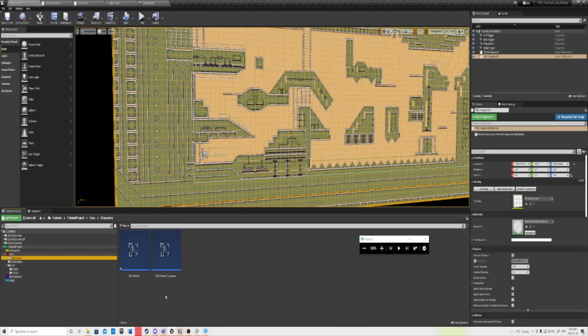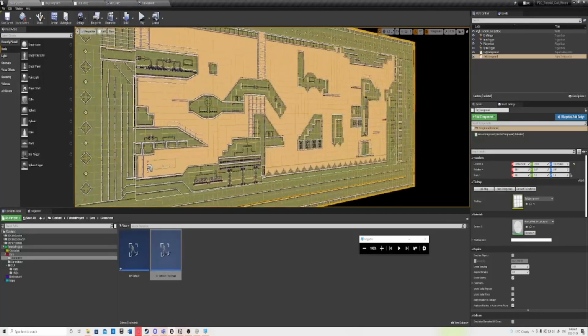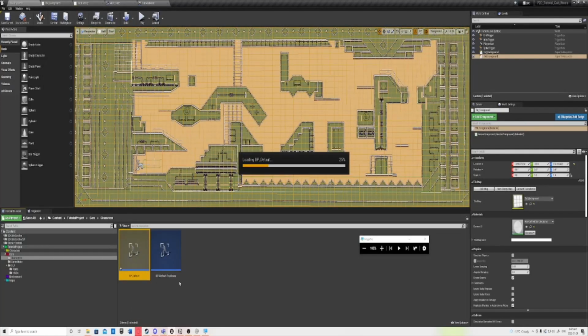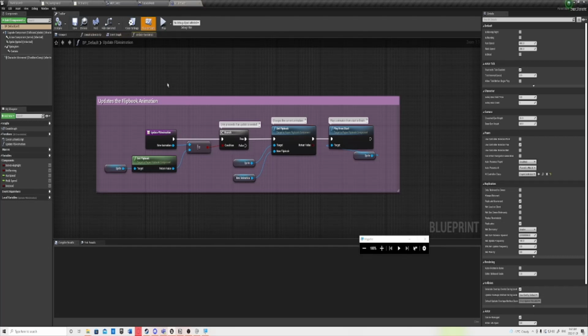For the characters, I have two, which are the default character and the default top-down. Like I previously stated, I'm not going to discuss the top-down because I haven't really used the top-down for this project. I used the side scroller. So I'm going to open blueprint default. I should have named him Sprite Man.